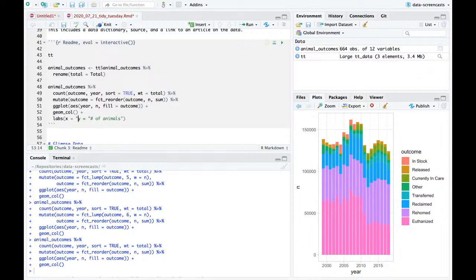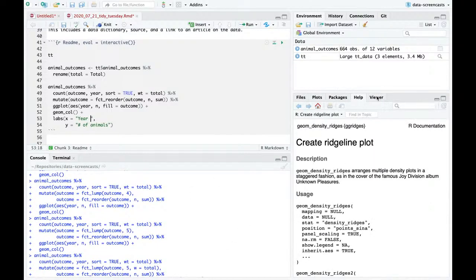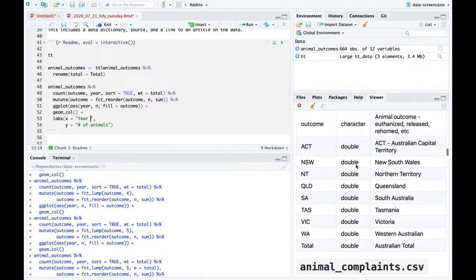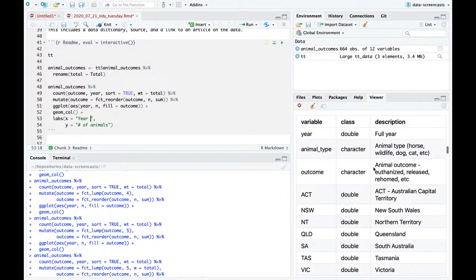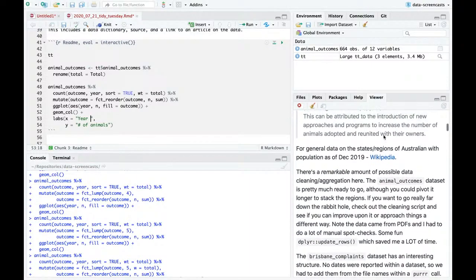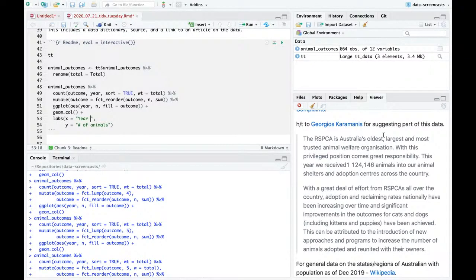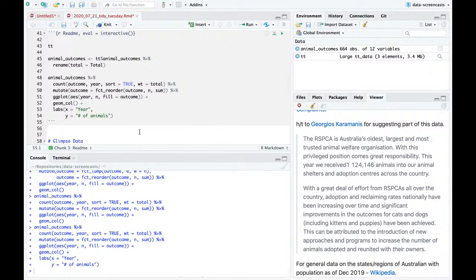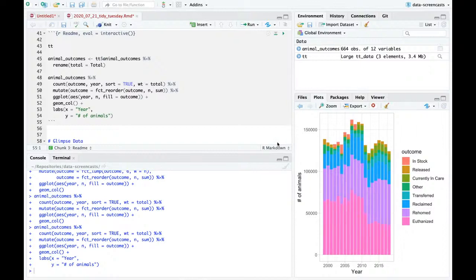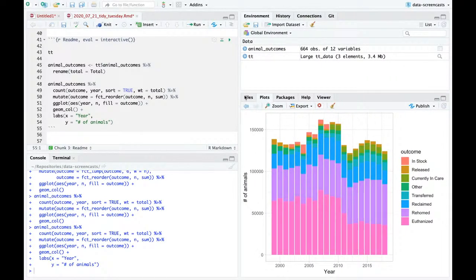And x is year. What is that? The year that, let's check the help. Nope, not the help, the viewer. And we'll check the full year. I think it's the year they were brought in, because they're still currently in care. I'll just put year because I'm not 100% sure what it means. But yeah, this is showing the outcomes of animals that were taken to the RSPCA's care.